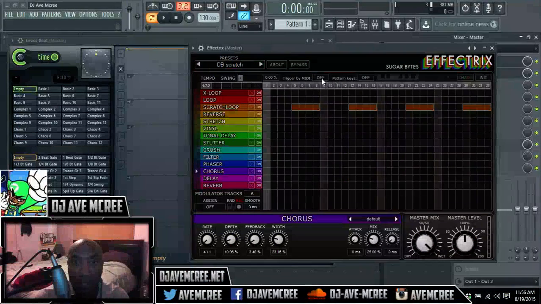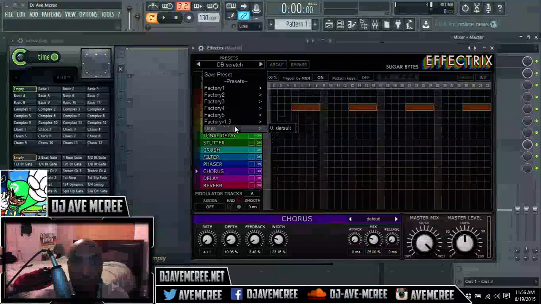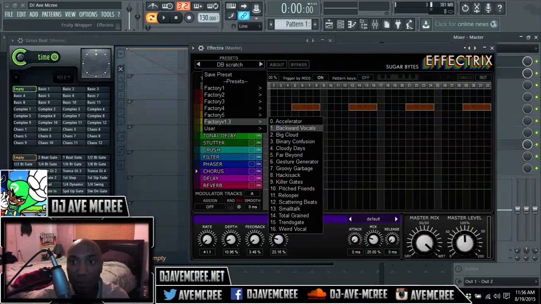You can set up the trigger mode by MIDI. That means you can actually go to different pages. Dang it. Trying to figure out how to get a fresh screen here.